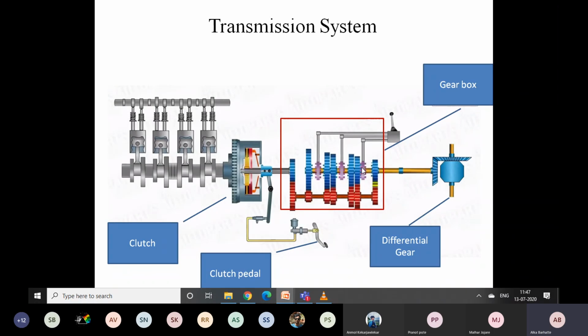Okay, so the third dog clutch is used for reverse, and it gets connected to the last gear. That gear is put in the reverse direction. It is rotating in the reverse direction, and because of the reverse rotation of this particular gear, your vehicle goes into the reverse direction.